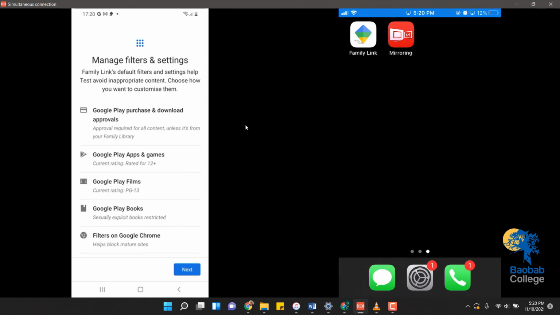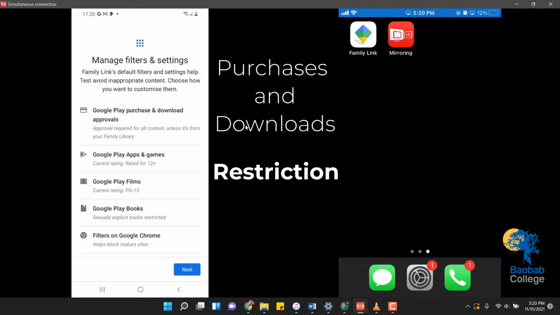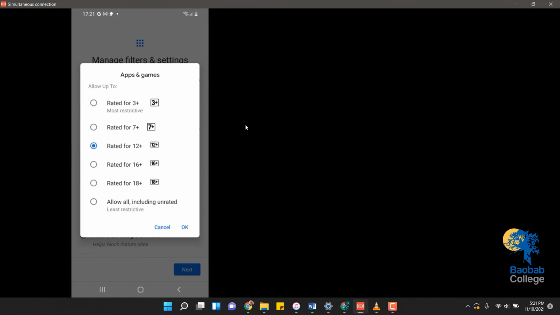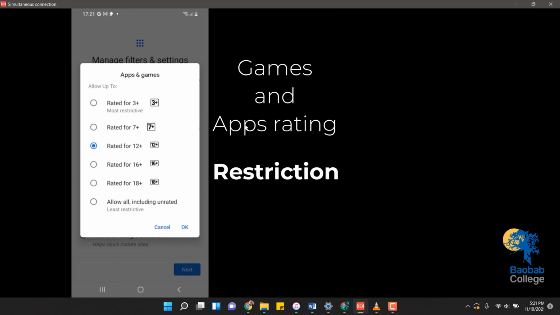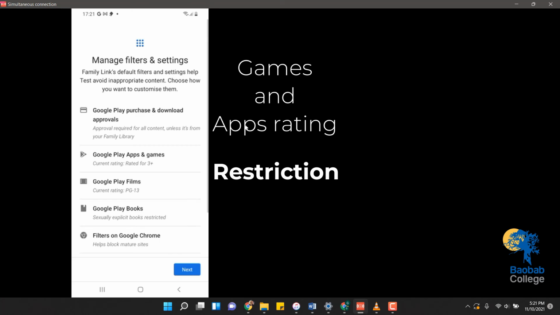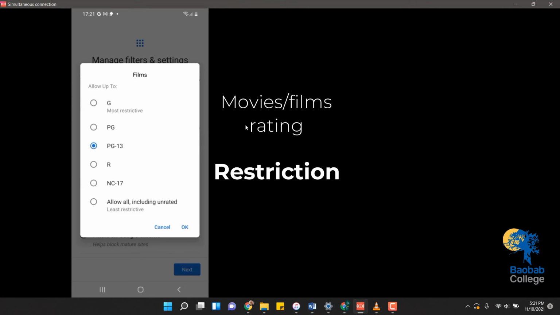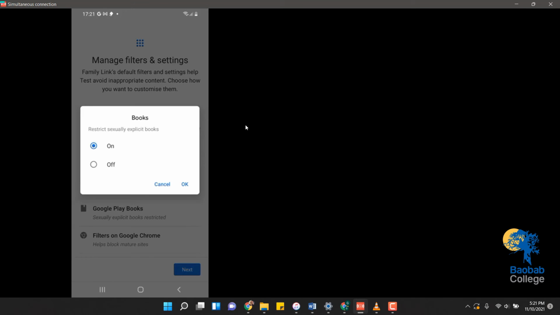On this page, this is where you manage the filter settings. So filters such as purchases and downloads. Will you allow your child to download things freely, or will they need your approval? And then this is about games and apps. What type of apps do you want your child to download? And then I'll say okay. And then the games and movies, what kind of rating do I want, the type of movies my child should be watching? Google Play Books as well. Do you want to restrict sexually explicit books?